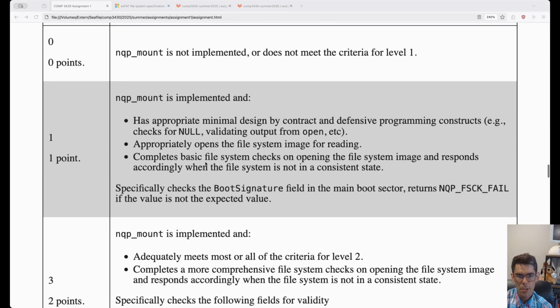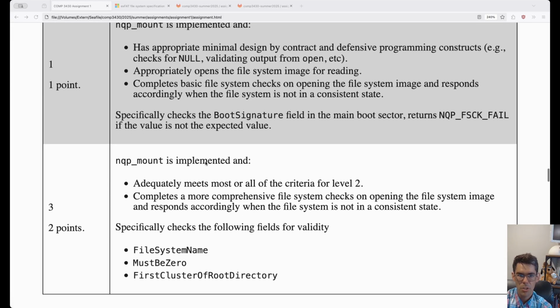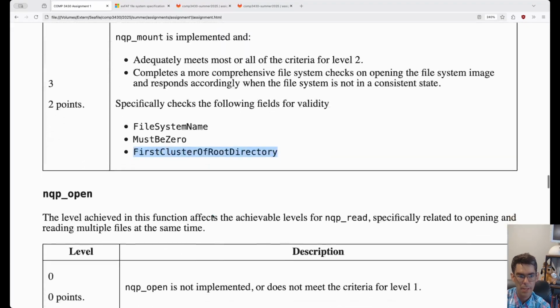For the mount function, we're looking for some specific parts of the file system to be checked. I don't want you to comprehensively check everything in the main boot sector. There are only certain fields that I care for you to look at. The boot signature field is one of them. The other three are the file system name, which must be "exfat" followed by a space; the must-be-zero field, which I think is 53 total zeros; and the first cluster of the root directory. In the exFAT specification, there's a specific set of valid values for the first cluster of the root directory, and you must check that.